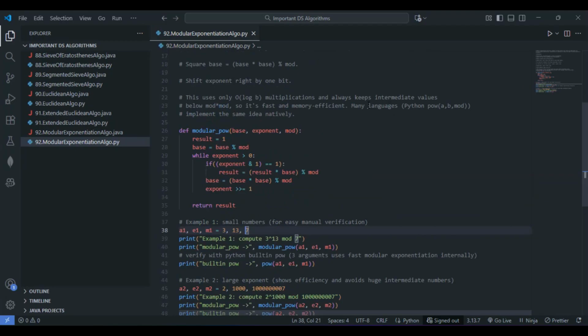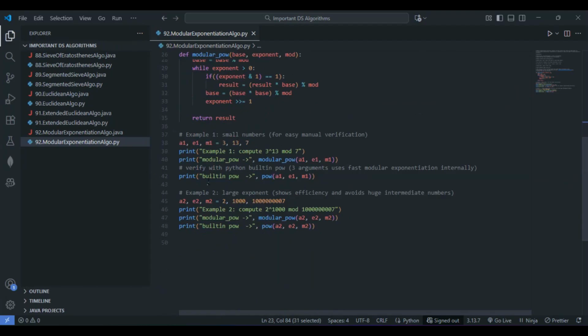Next, we are verifying with the Python built-in power. We have already discussed many languages; Python's pow(a, b, mod) implements the same idea natively, right? So we are going with the built-in power here. We are passing A1, E1 and M1, right? So we have to get the output.